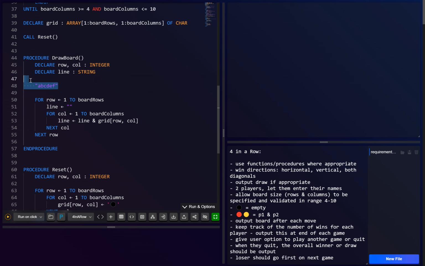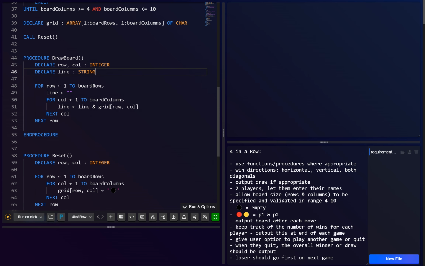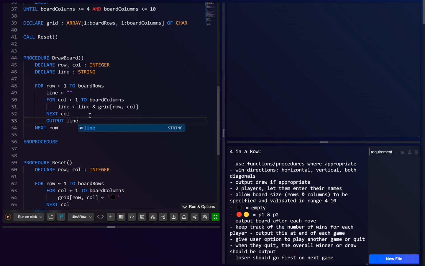So likewise, here we're going to start with just the first column. We're obviously going to assign that to the line. Then we're going to loop through, and it's going to be the line, that's the first column, and the second column. So now line has two of the pieces. Then it's going to add the third piece and the fourth piece. And here is where we want to output. So let's go output line, and I think that should work.